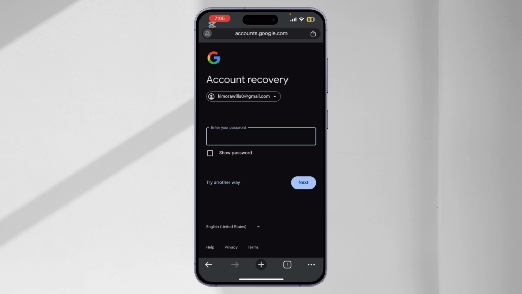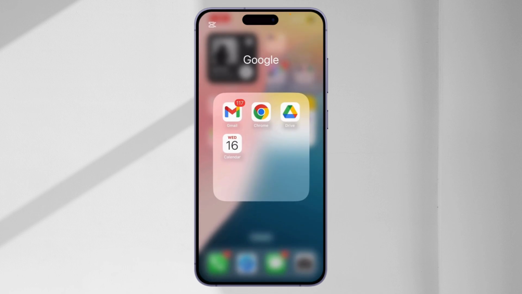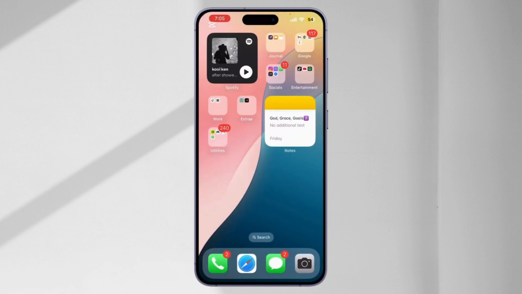If Google says the account can't be recovered, it means the data is permanently deleted. In that case, you need to create a new Gmail account. And that's it. That's how you recover a deleted Gmail account, the simple way.